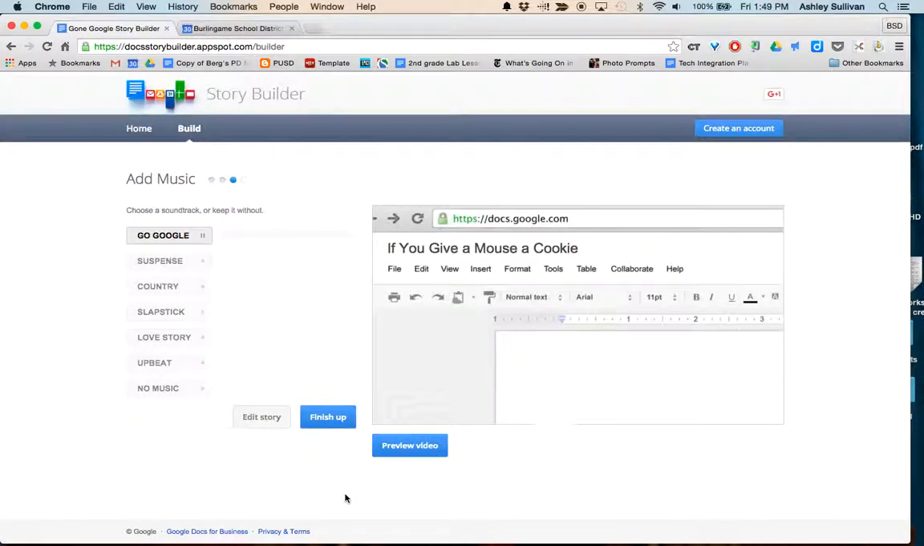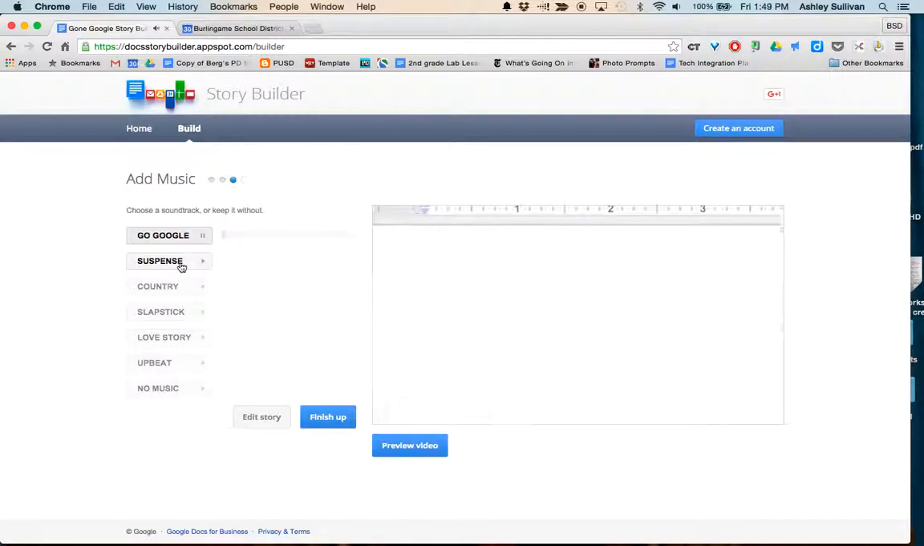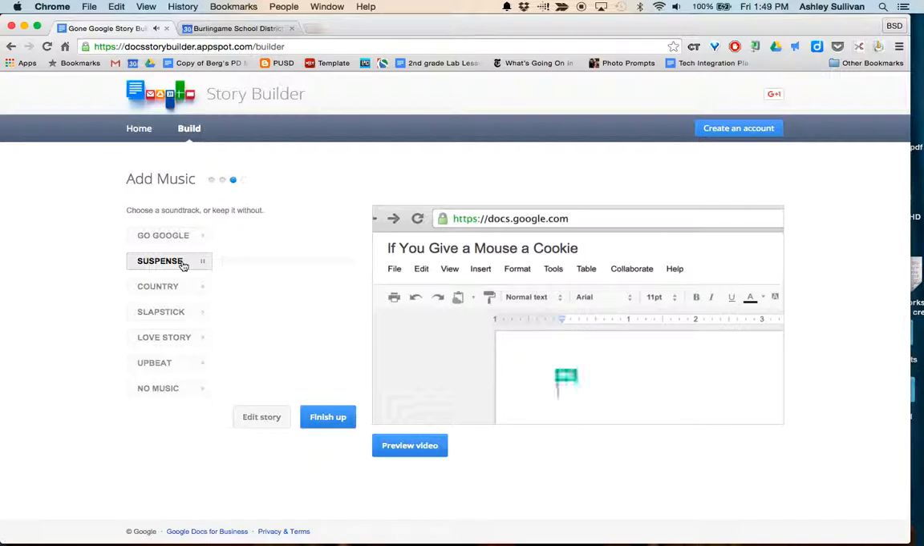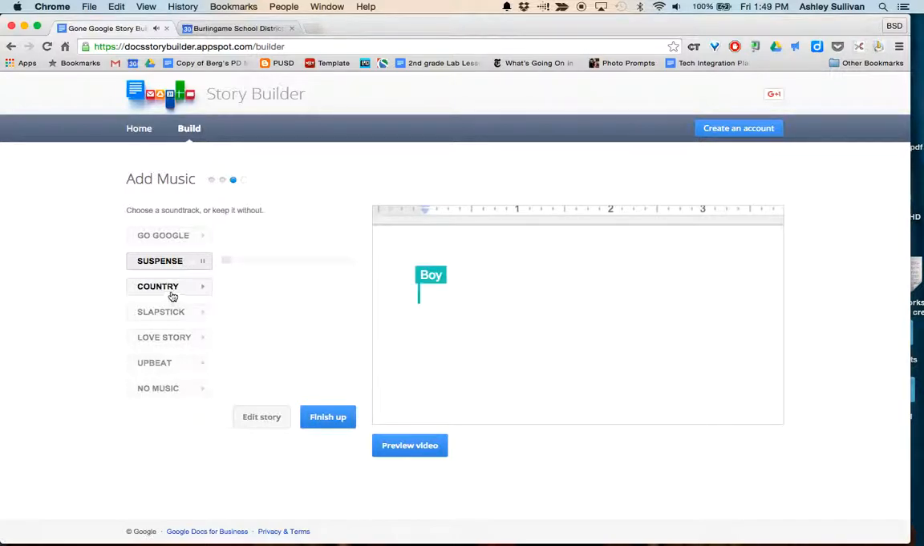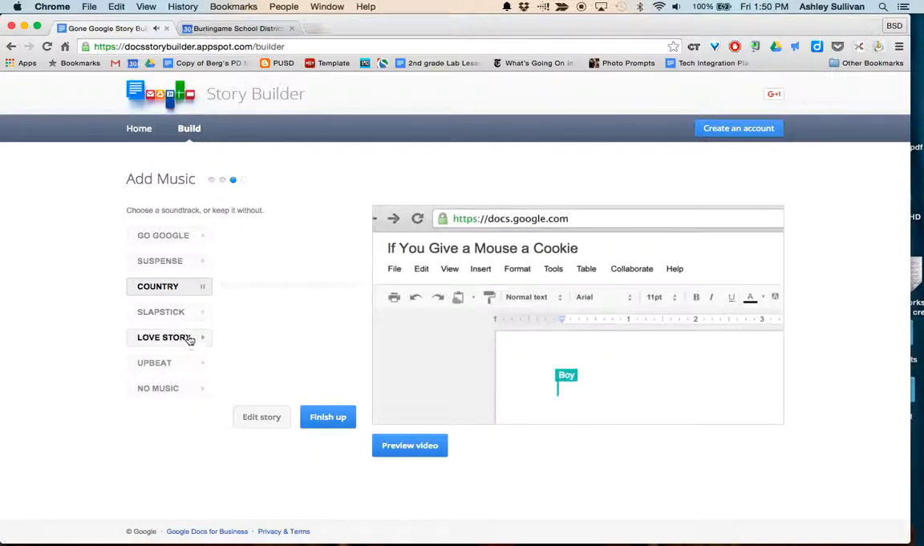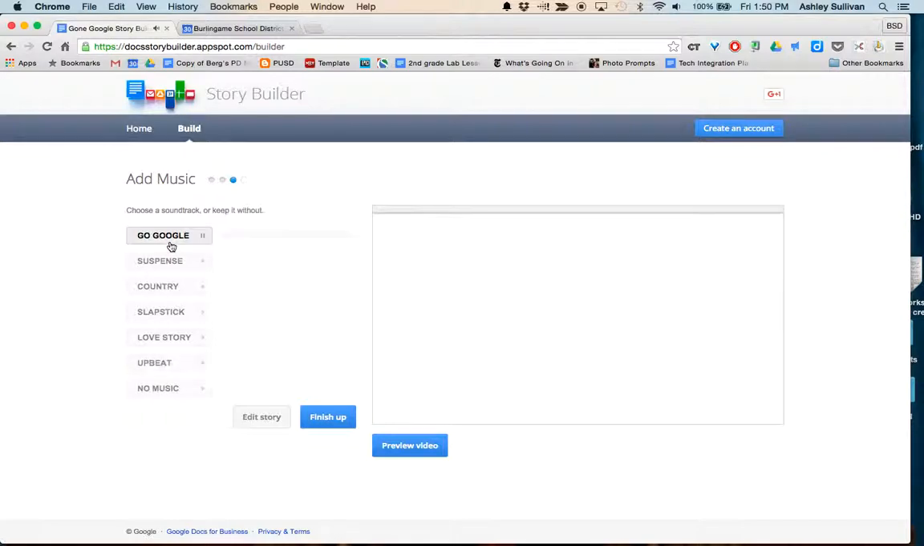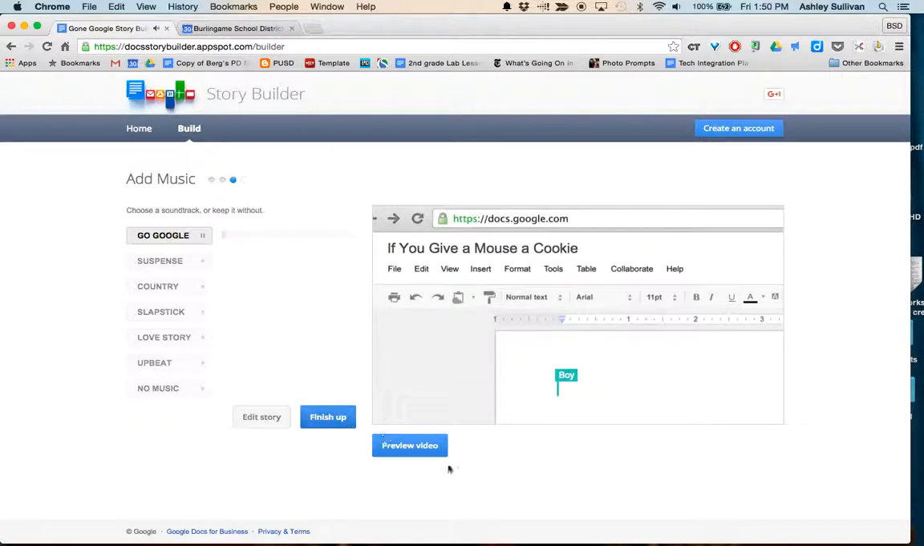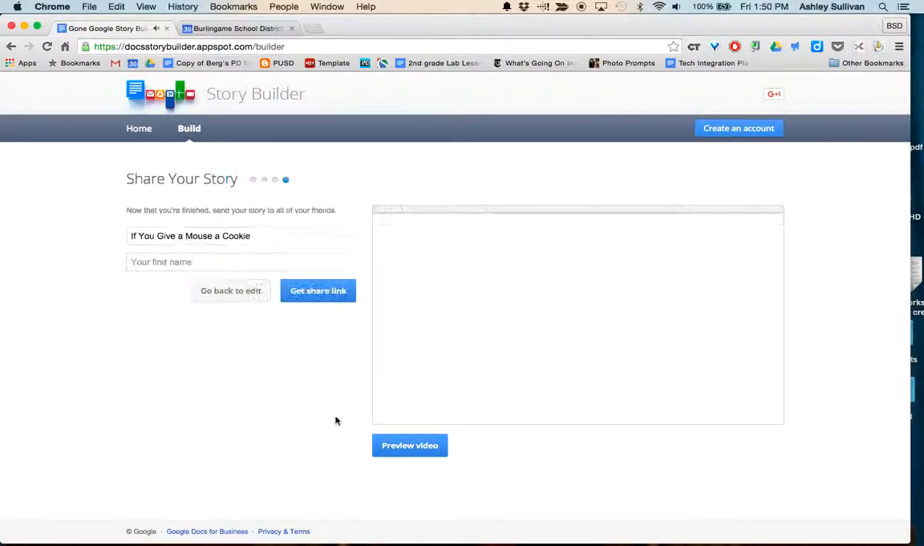and I'm going to add music. So now I can click through this music and see which one makes sense to me. It's not very suspenseful. That doesn't make sense. I'm going to stick with this first one. And I can preview it if I'd like, or I can finish up.